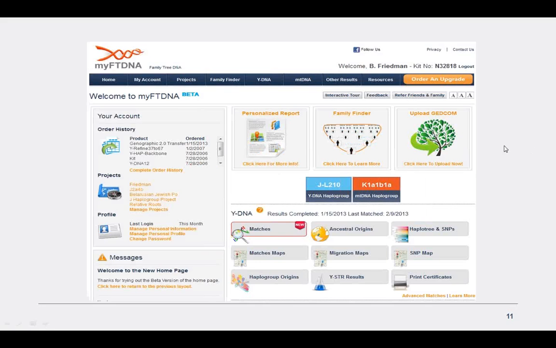So on your MyFTDNA page, when you log in, your page should look something like this. You have your name up in the top corner here along with your kit number. That's your user ID at Family Tree DNA. That's how you logged into your accounts. And at the very top of the screen here, we have a blue menu bar. And well, with an orange button on the right-hand side here, but essentially it's a blue menu bar. This is your main menu. This is where you're going to access all of your results from.